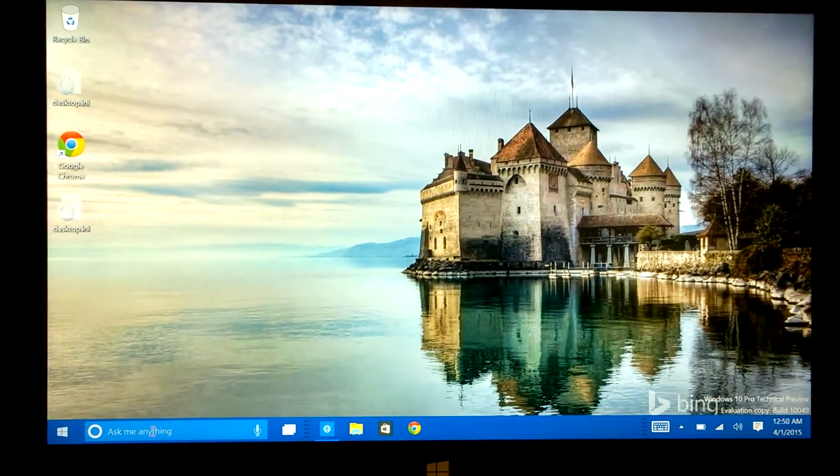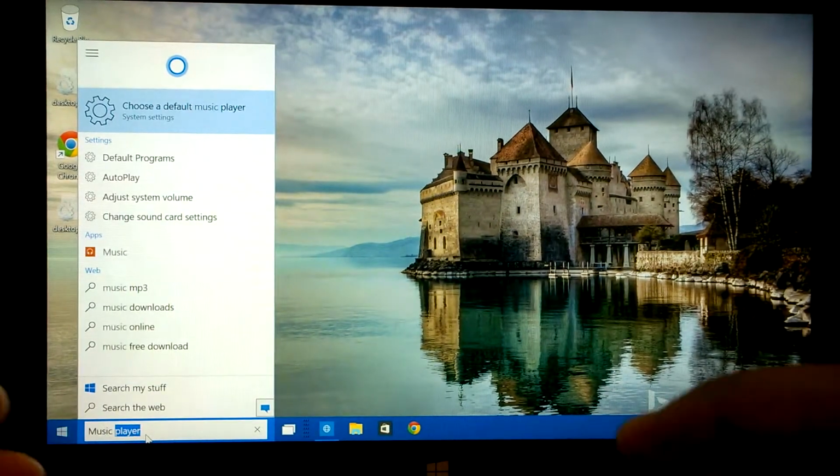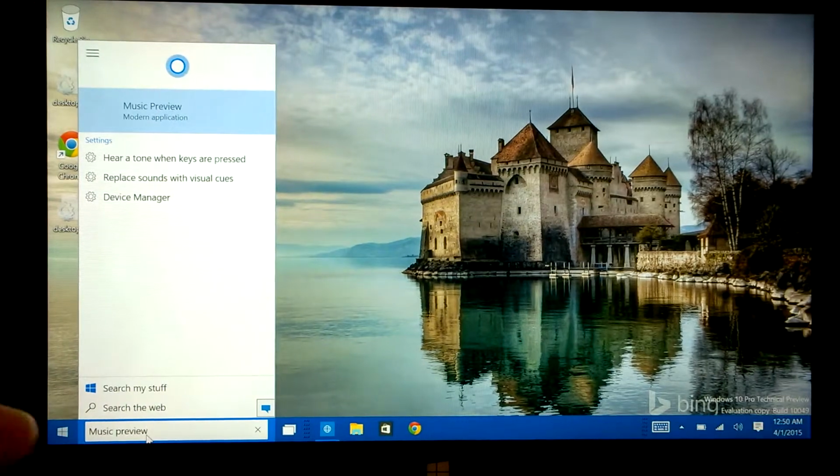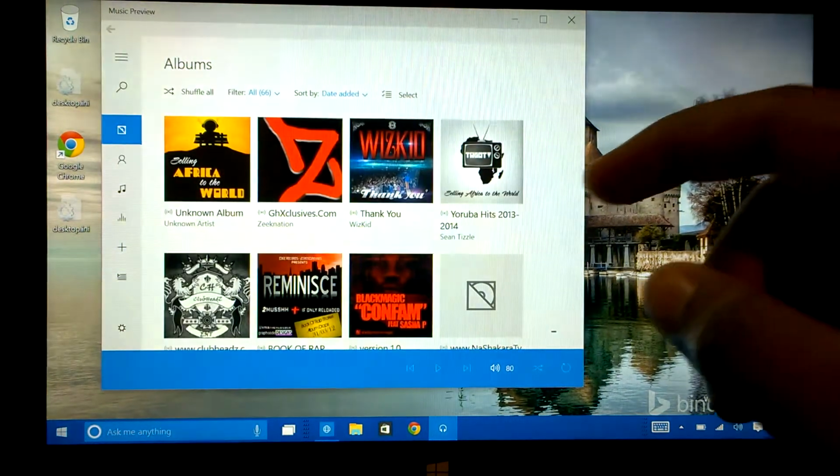Microsoft also released a new modern music application for Windows 10. It's still in the preview version, so I'm just going to take a quick look at what the new music app brings to the table.